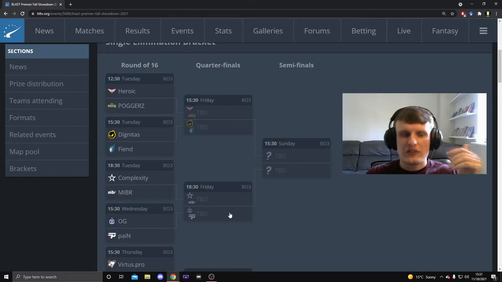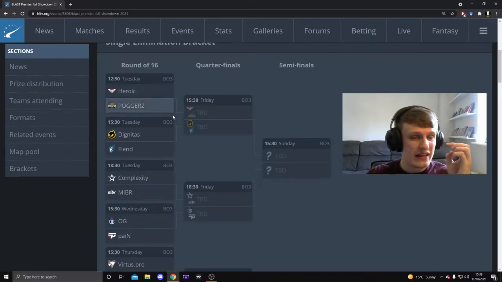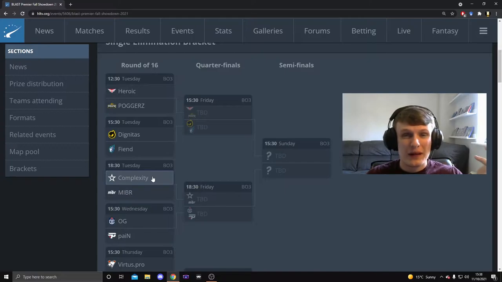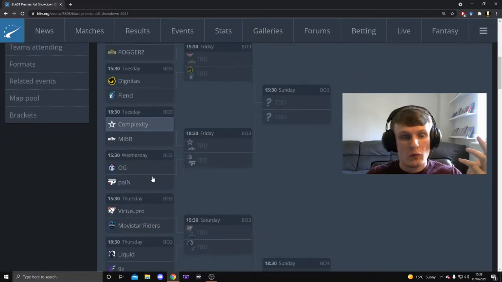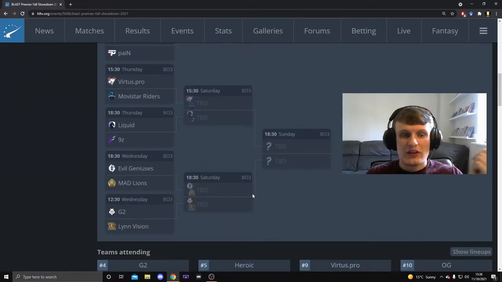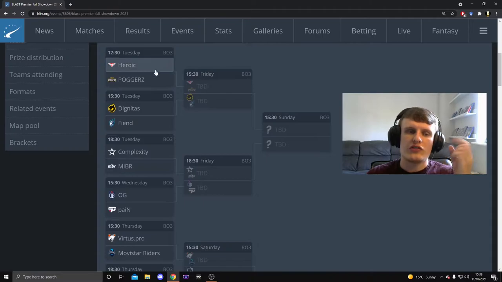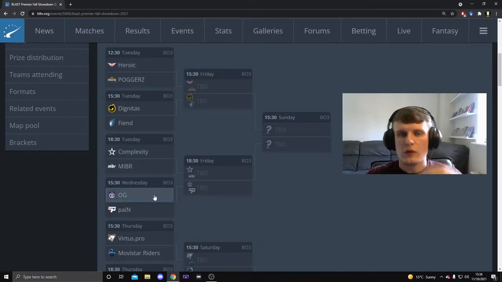Now, the first thing you'll probably notice is that one half of the bracket is significantly stronger than the other half. I would say you've probably got the two favorites in Heroic and OG. Maybe even Complexity would find themselves the third favorite on one side of the bracket. And on this side of the bracket, I think the only three teams that anyone will be taking seriously will be G2, Liquid, and VP. But all three of those teams, I think, overall would be considered in worse shape than Heroic, Complexity, and OG if you lump them all together.